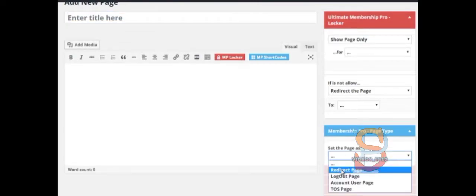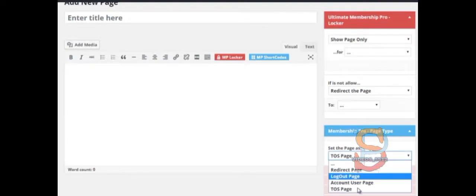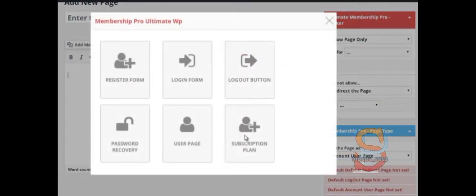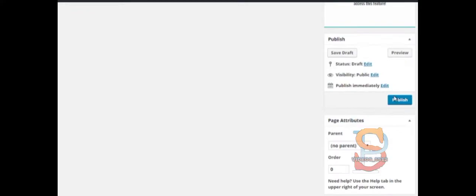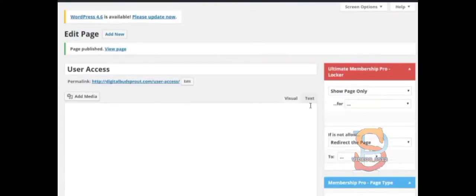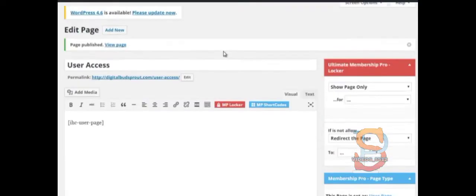And then, of course, we have the redirect page. We have the logout page. We have the TOS page, which is basically your privacy policy. So you can put TOS or terms of service, and enter your privacy policy here. And of course, everybody should be able to view that, so you don't have to protect that content. And of course, the account user page. So user page, user access. And we're going to click publish. It's just a matter of going through the process and setting everything up properly.